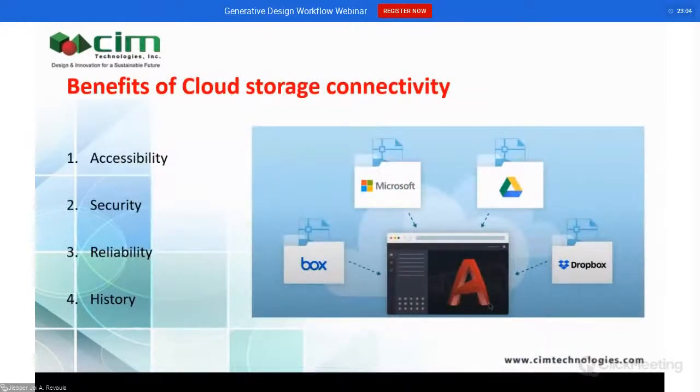Okay, so here are the benefits of cloud storage connectivity. So, in accessing your drawings from a cloud storage provider, the primary benefits are first, the accessibility, of course. So, you have worldwide access anywhere with an internet connection. And so, when the local servers are inaccessible due to, let's say, flooding, fires, or other emergency events, you can still access your drawings from a different location.